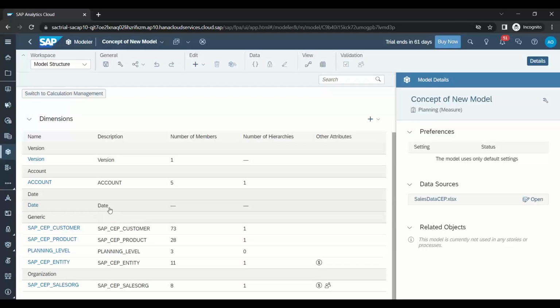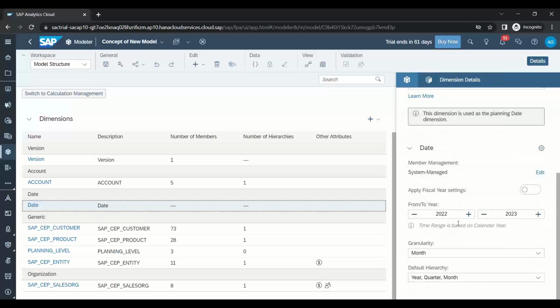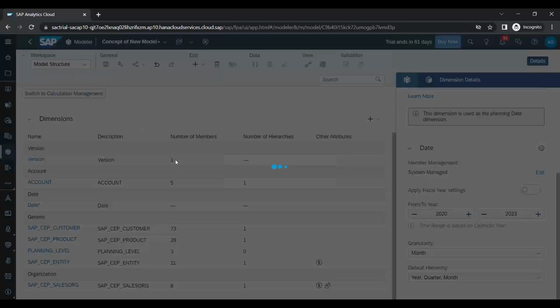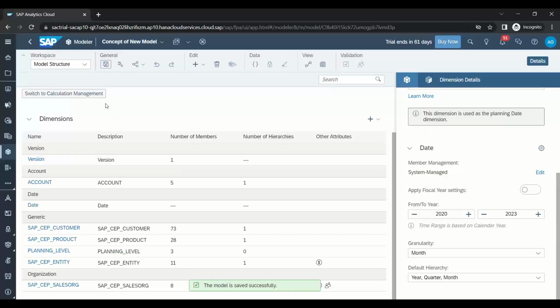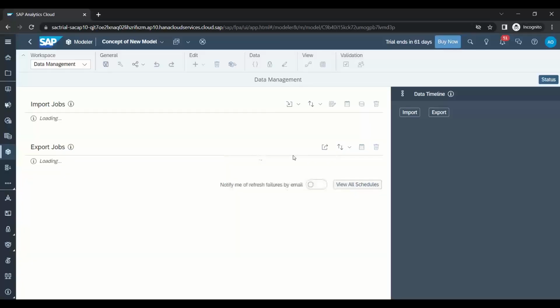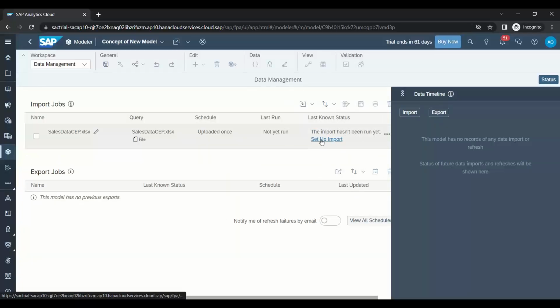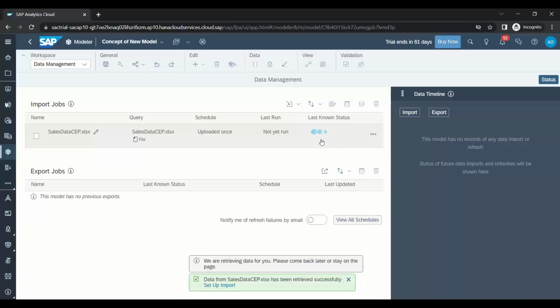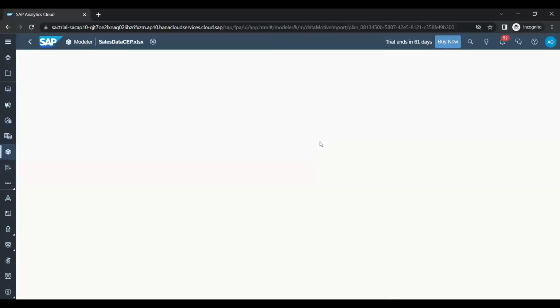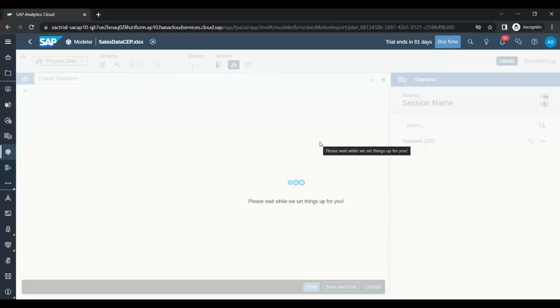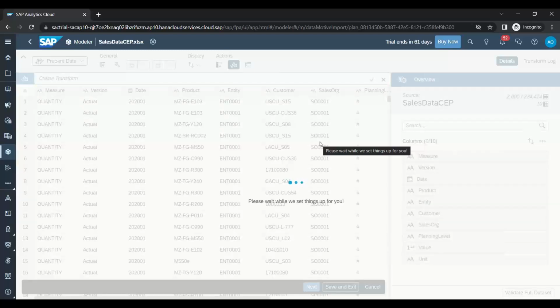Since we have data for 2020, we have to change our date range, and you see the date range is 2022. So we need to reduce it to 2020 because we want to plan for 2020 as well, and I save. And I switch back over to data management. So whatever settings I did last time, they will be retained. It will not go away. So I go inside setup import. It will open the wizard one more time. You can see the wizard has opened.